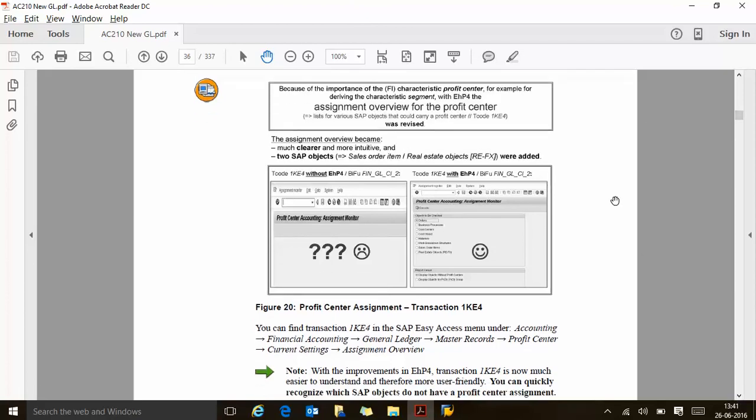Because of the importance of the FI characteristic profit center, for example deriving the segment, with EHP4 the assignment overview of profit center was revised. With EHP4, things changed. SAP updated the system in EHP4, and the assignment overview became as below. Much clearer and more intuitive, two SAP objects, sales order item and real estate, were added. So two additional things were added.